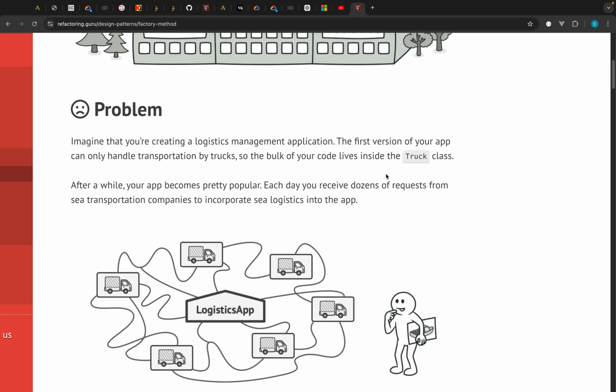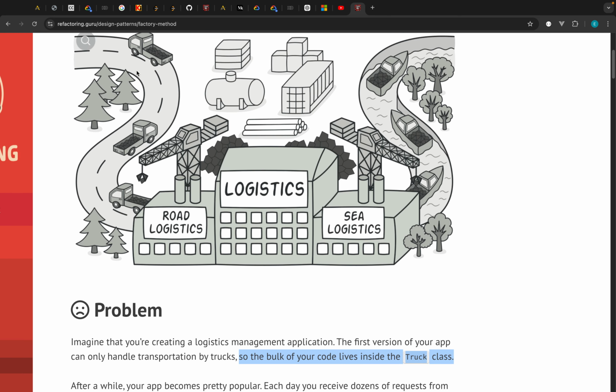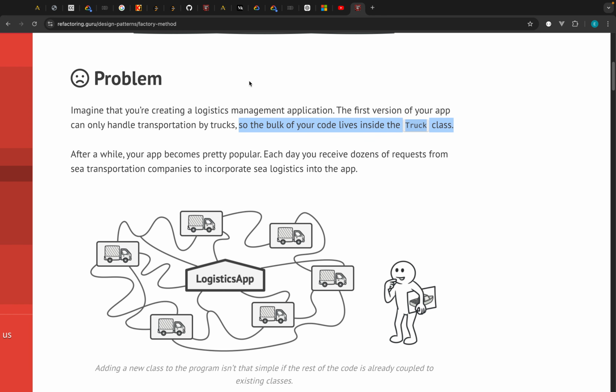Yeah, so the bulk of your code lives inside the truck class. They mean that somebody implemented the logistics using road logistics, and only for trucks. He didn't even ever expect sea logistics. So the bulk of your code lives inside the truck class. It can be truck or any other class, but I think the thought of the author was to say that the creator of this logistics app created the code only for truck.